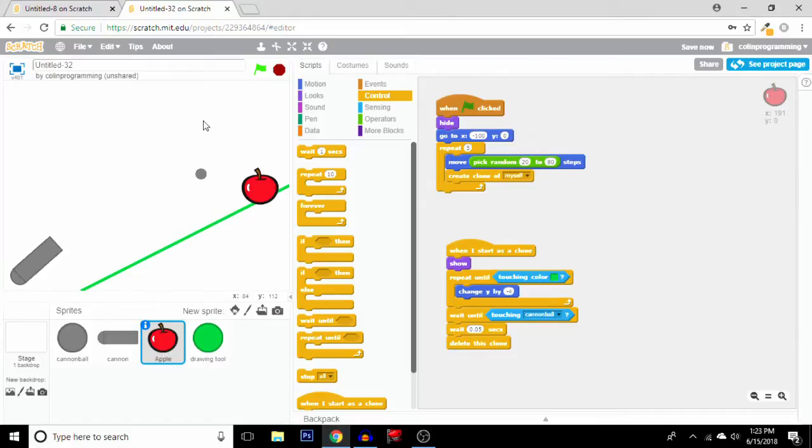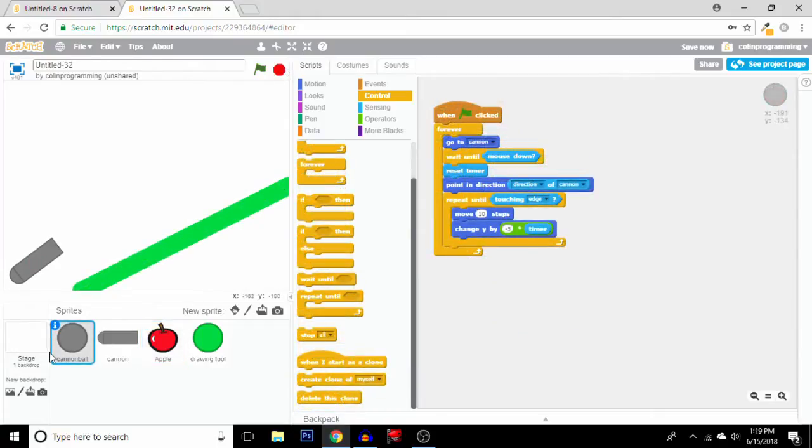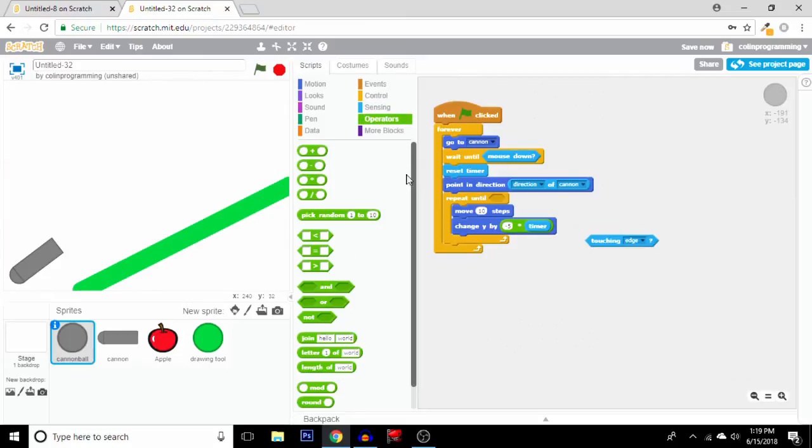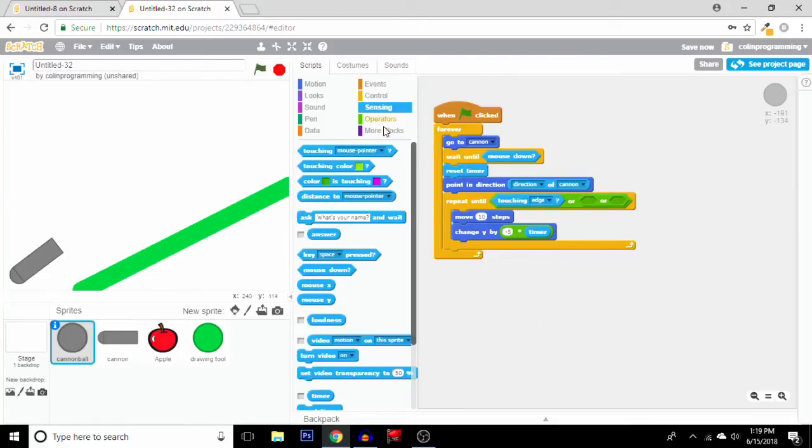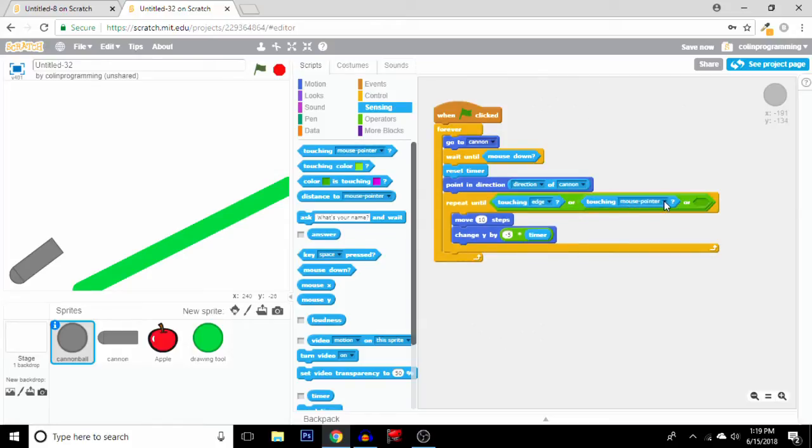Now we want to go to cannonball, and instead of this repeating touching edge, we go to operators, take out 2 OR blocks, and put one OR inside one of the OR slots, so you have OR, okay? Then put touching edge in one of them, then touching apple, or touching whatever this hill color is.